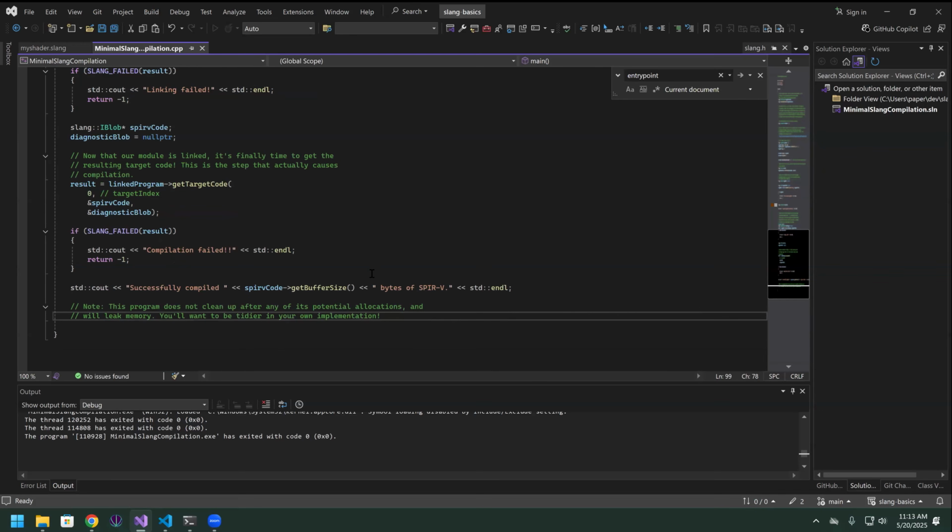I'm not actually going to do anything with my compiled code because that would require setting up a Vulkan context to deal with all of that. I just want to compile it. So I'm going to print myself a happy message and pat myself on the back once the compilation is successful. One other note is that I'm being really terrible and not cleaning up after any of these allocations. So if you use this in your own code, you're going to want to be much tidier. But we just want to demonstrate, okay, we can compile this thing.